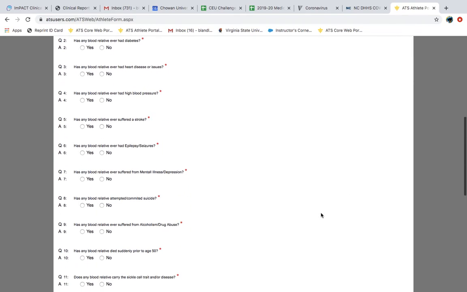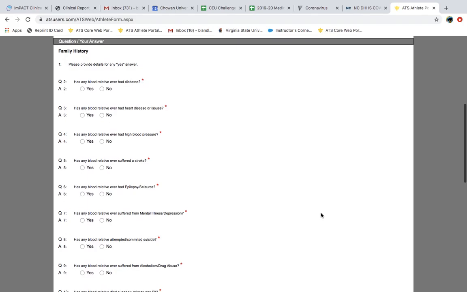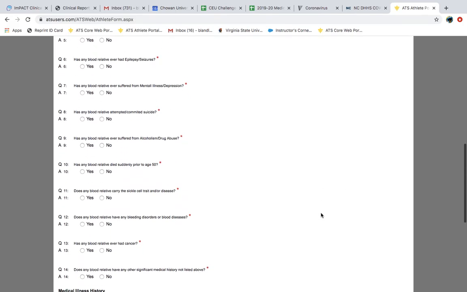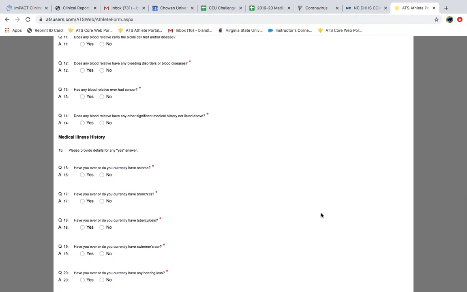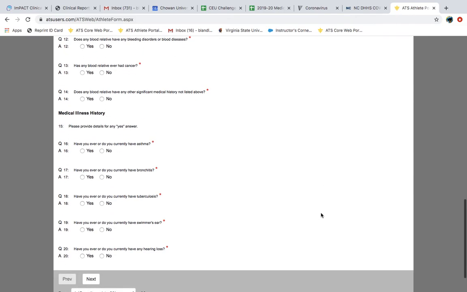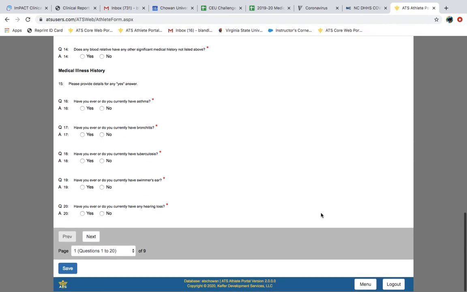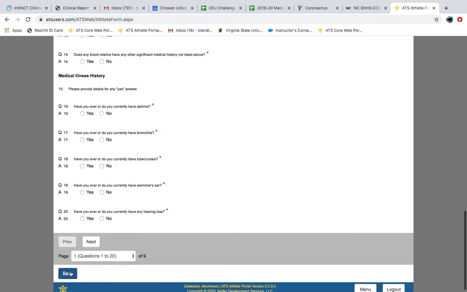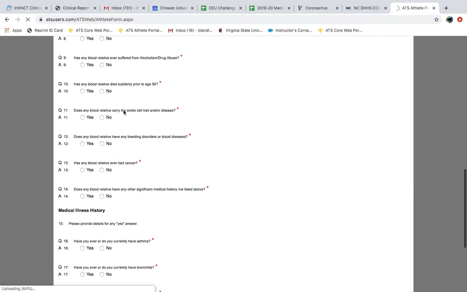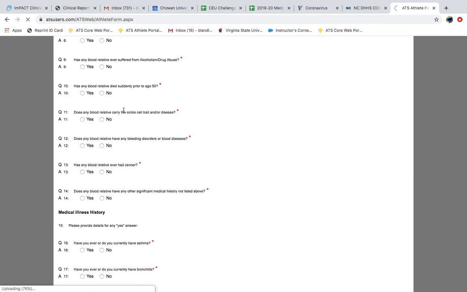So there's going to be quite a few pages of mainly yes and no questions. So you're going to need to read through and answer all these. It will probably take you a little while to complete this form. It's 9 pages. So when you get to the bottom of each page, do not hit save until you get to the final page. Once you get to that final page and you are complete, at that point, sign, do your digital signature, and hit save.